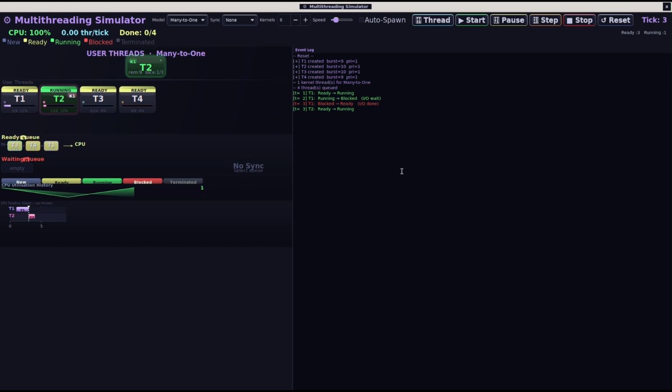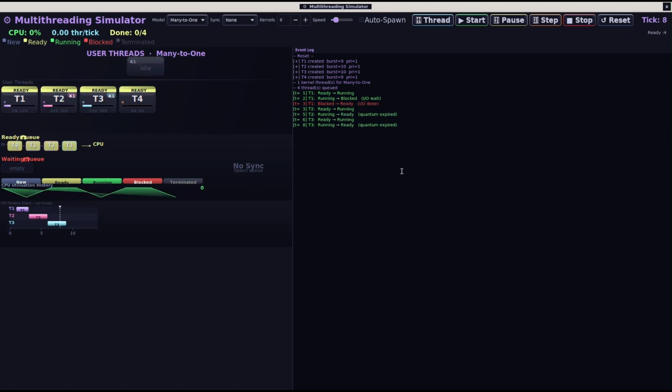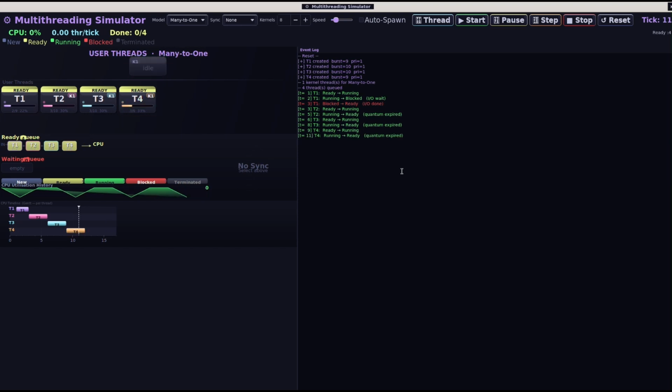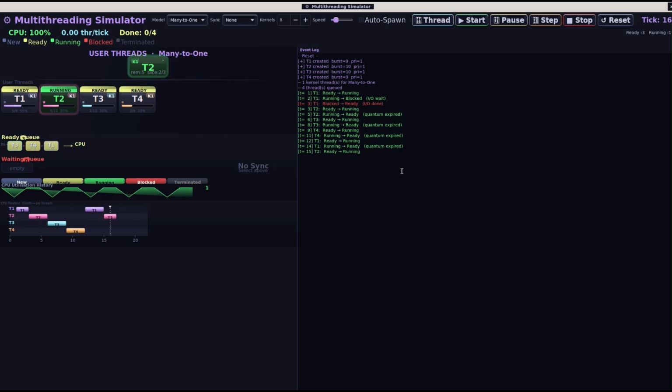Now you can see that threads move between different states such as ready, running, and waiting. These transitions are updated dynamically, allowing us to visualize how the CPU handles multiple threads simultaneously.